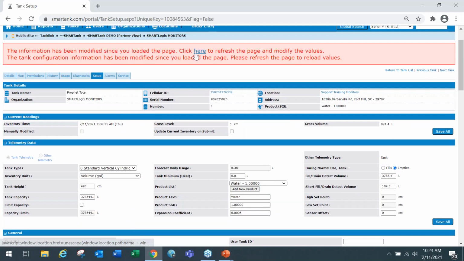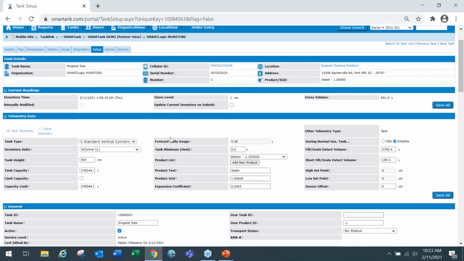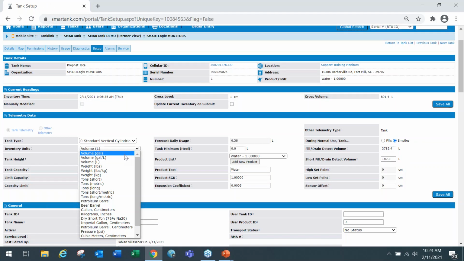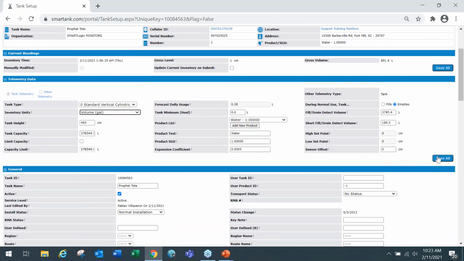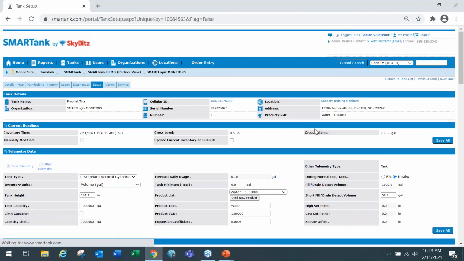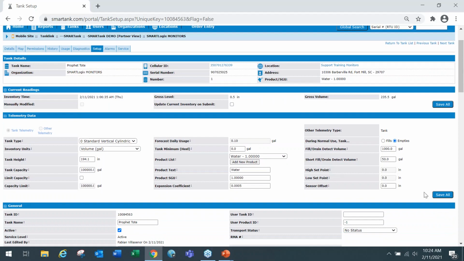If you receive this error notice, it just means there's a time sync issue between the changes that you made and our server. Just go ahead and click this field that says here, and it will go ahead and refresh, and you may need to just attempt to save the changes again. Okay, great. So we're back into inches and gallons here.